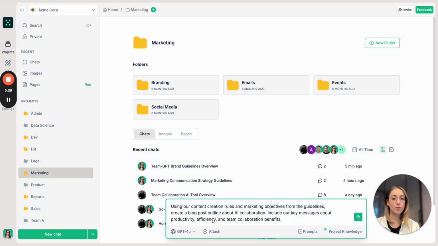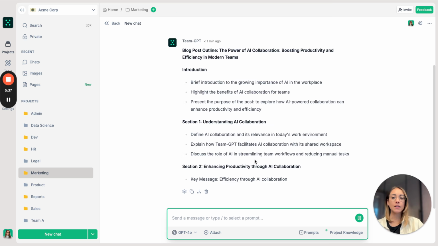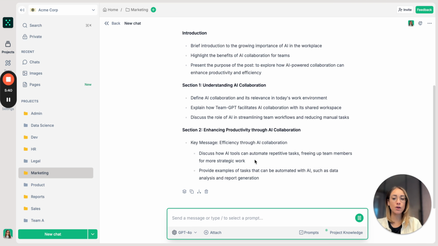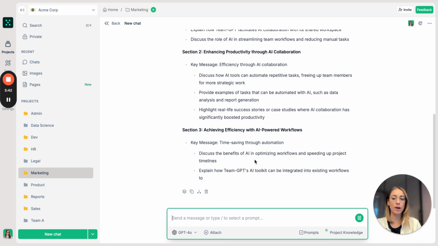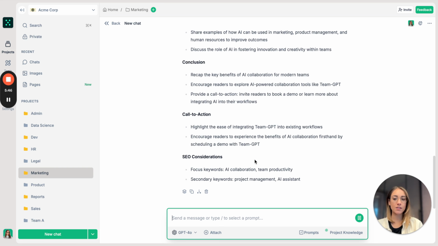Using our content creation rules and marketing objectives from the guidelines, create a blog post, etc., etc. I'm clicking on enter. And as you can see, the AI creates content that perfectly aligns with our brand voice and guidelines. This means more consistent content, faster campaign execution, and better team alignment.